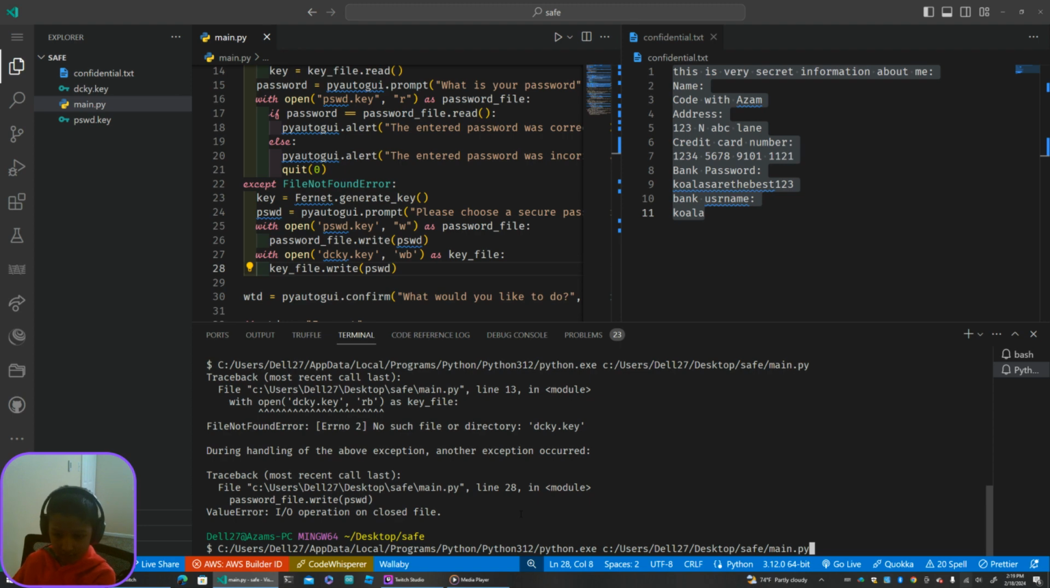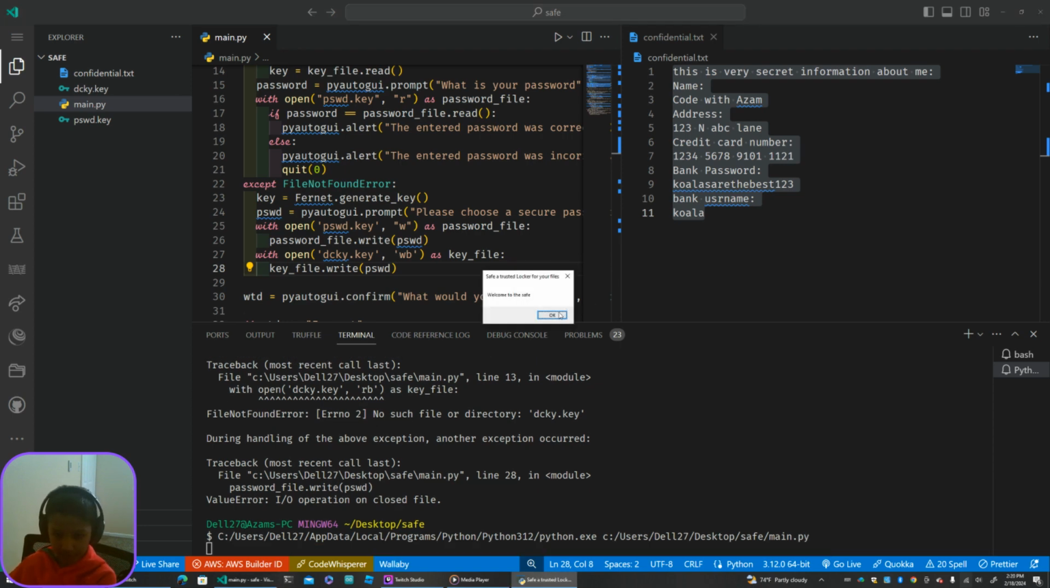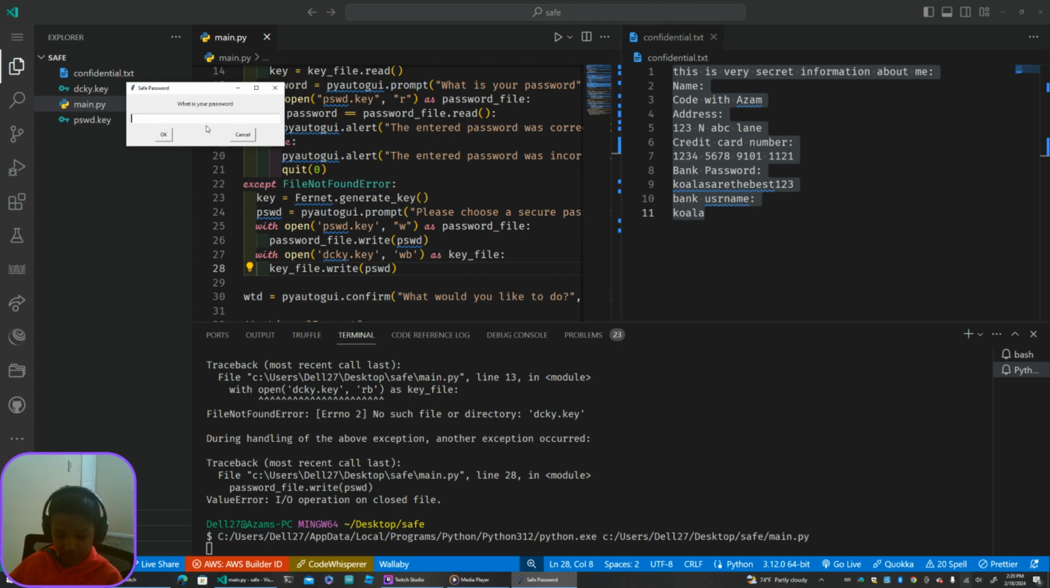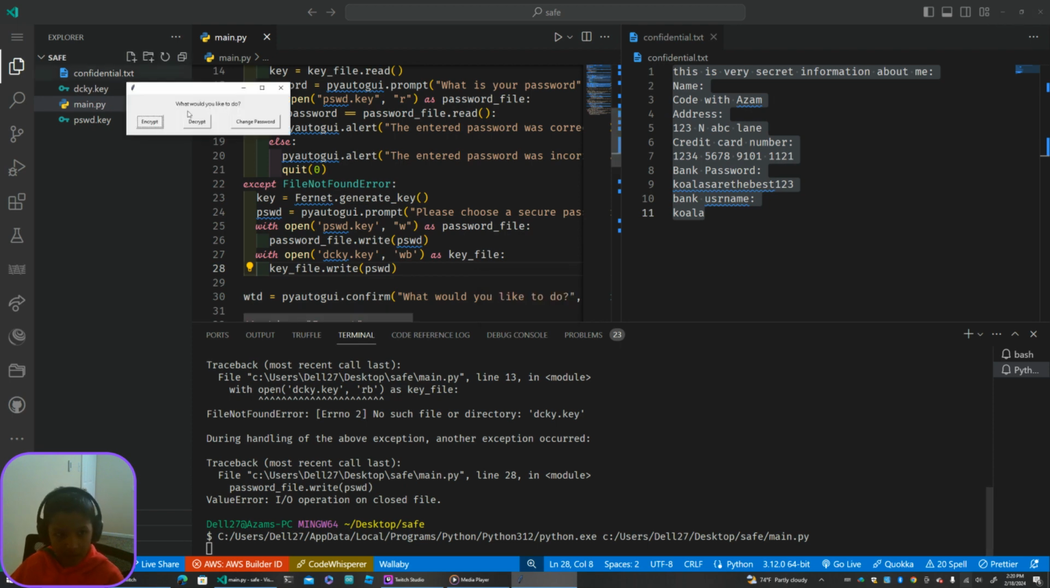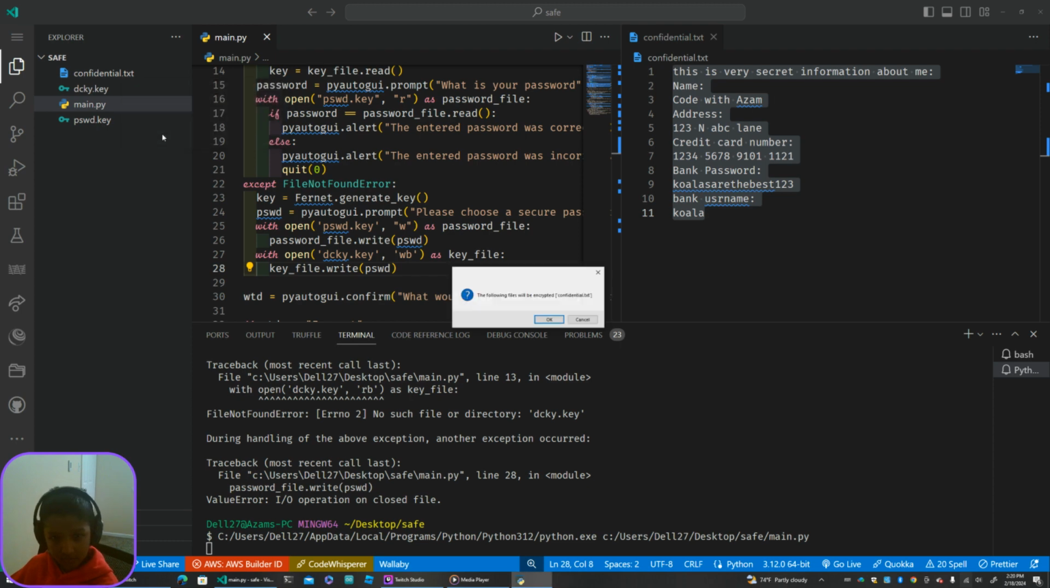And we'll just do that again. Welcome to the safe. What is your password? 123456. Hit OK. Entered password was correct. Encrypt, decrypt, or change our password. So we are going to be encrypting everything. Encrypt is going to ask us for a password. 123456. Hit OK. The following files will be encrypted. Confidential.txt. Hit OK. We're good with that.